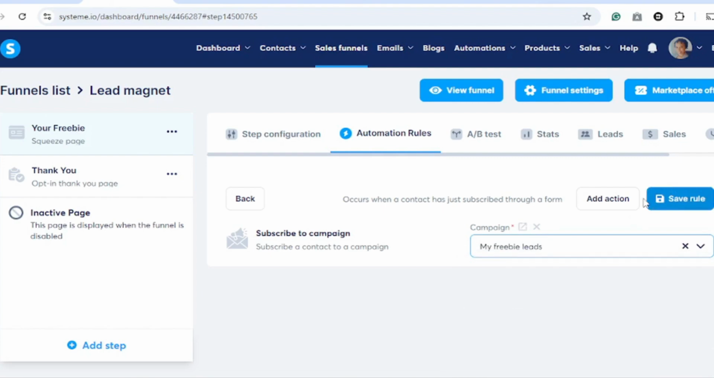Then most important thing, don't forget this step or it will not work. You want to save rule.